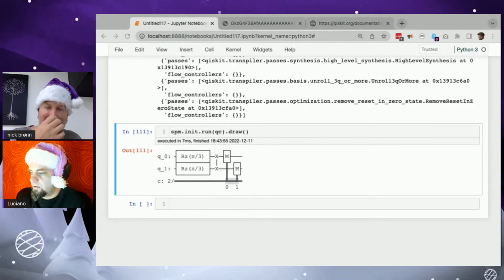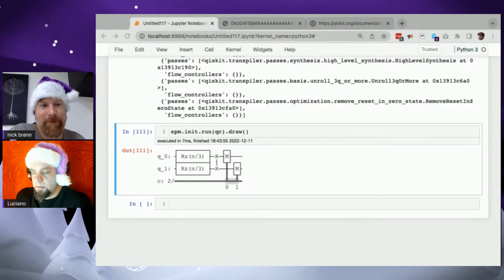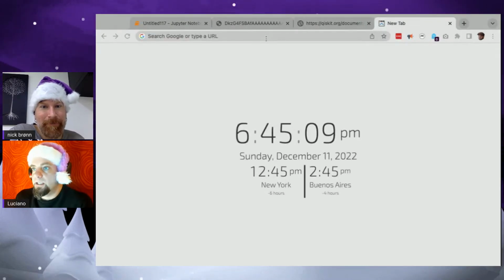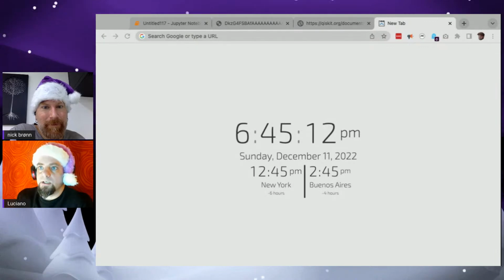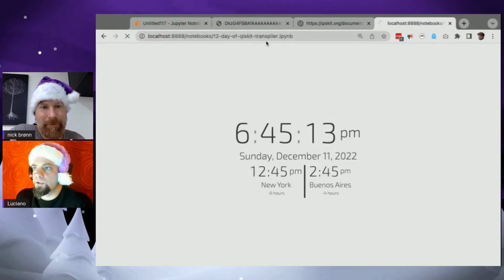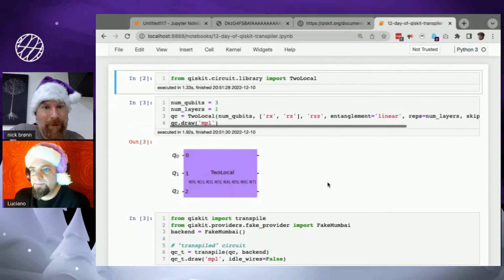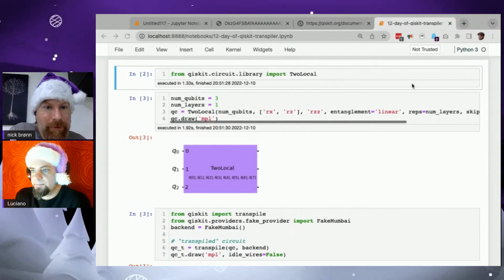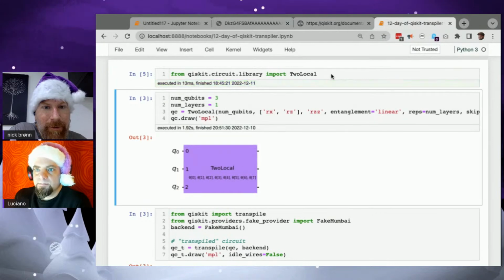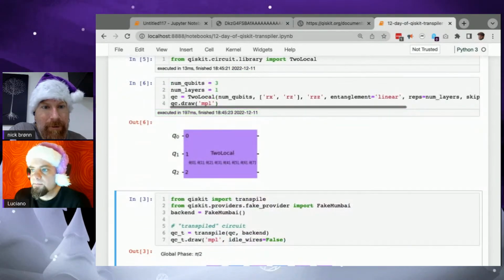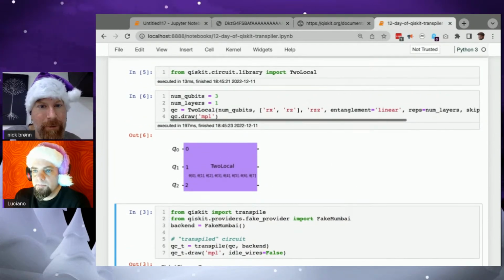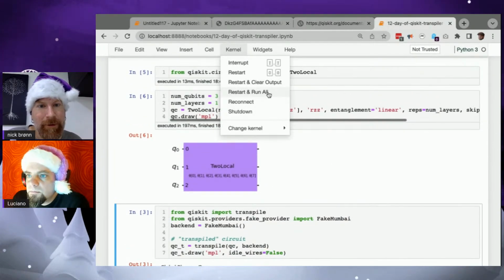Yeah, why don't we go through line by line and I can tell you what we're doing, because this applies to a lot of classes of circuits, and so people might be interested in this. It's also Greek for me, so I'm curious to see what that does. Okay, just run the first two cells. So basically what we're doing is we're importing a type of circuit called TwoLocal.